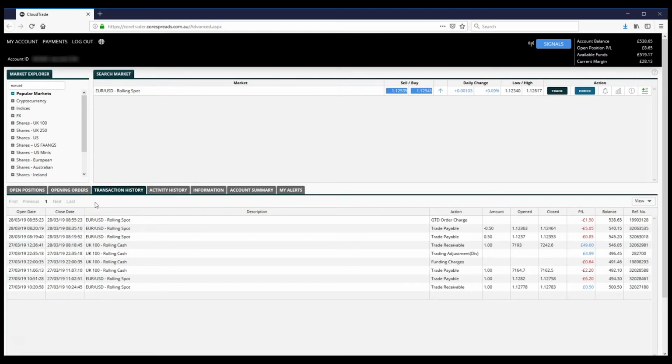All the details of your recently closed transactions are available here, such as the open and close date, the market in which you traded, the action that was taken, the amount per point we traded, the open and close prices, the final profit or loss on the trade, your updated account balance, and the reference number.